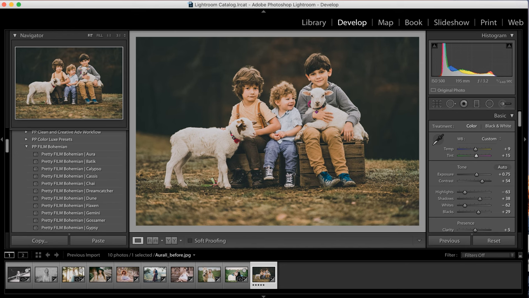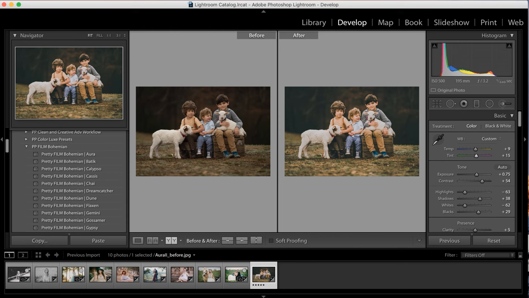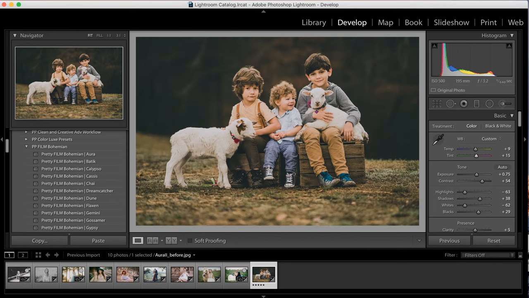Such a gorgeous edit. If you want to see the before and after, look at the beautiful colors, very earthy, filmy, just screams bohemian all over. That was super simple to do.